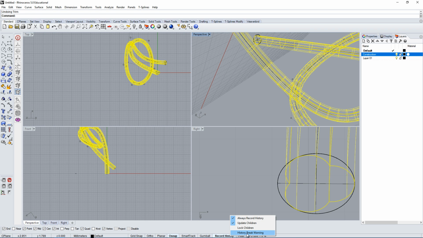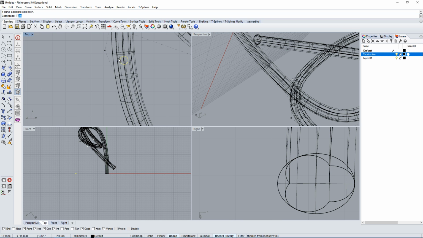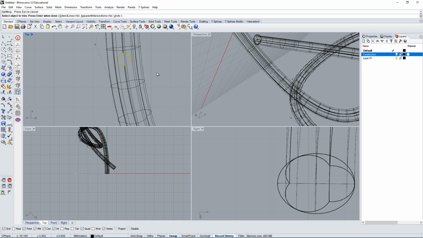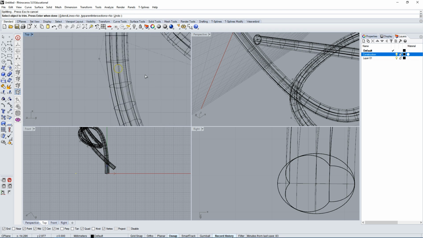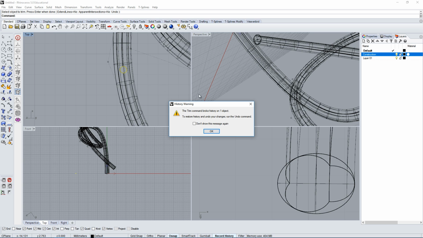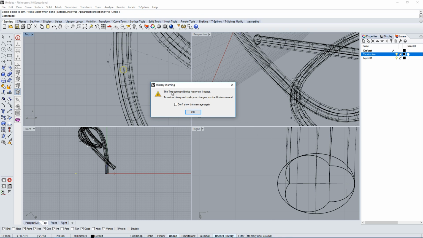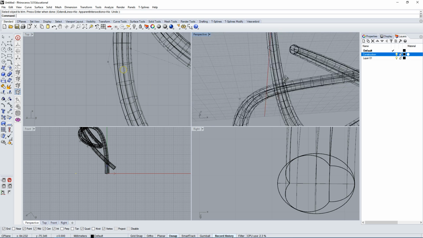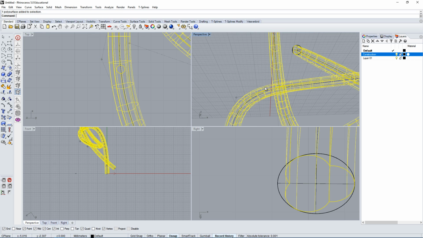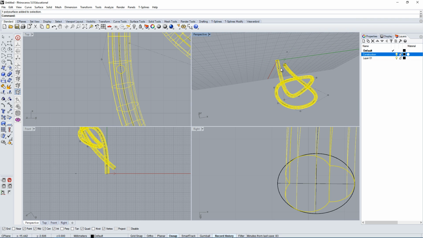Now what you can do is say history break warning. And so what this will do is when you trim this surface, oh, I went too fast. Let me redo and trim. And here it tells you history warning. The trim command broke the history on one object. So it told you that you no longer have your history with this surface.